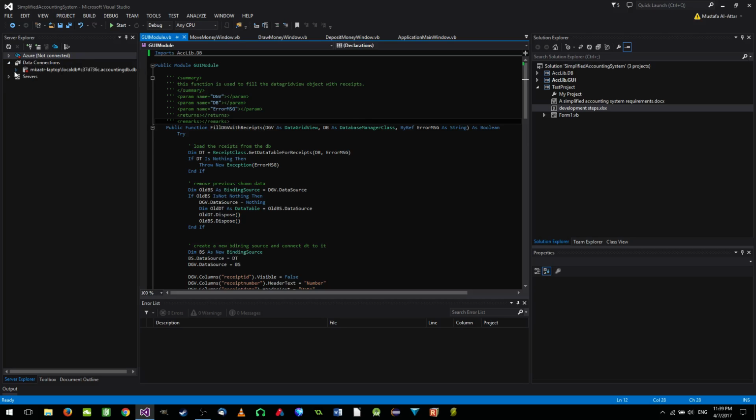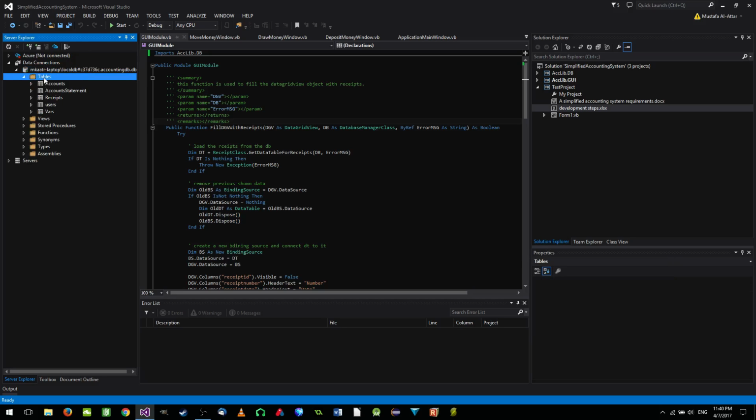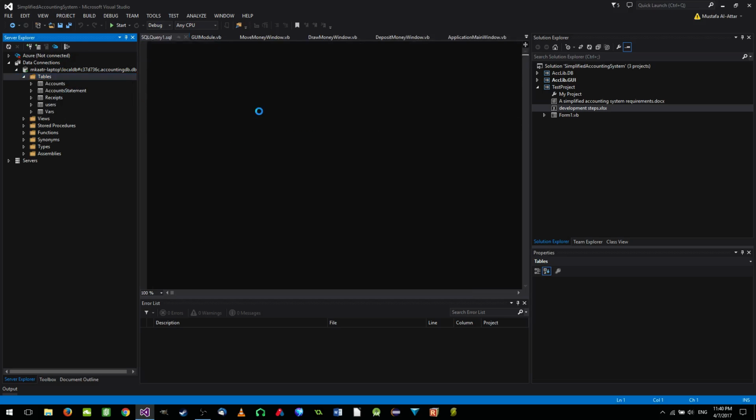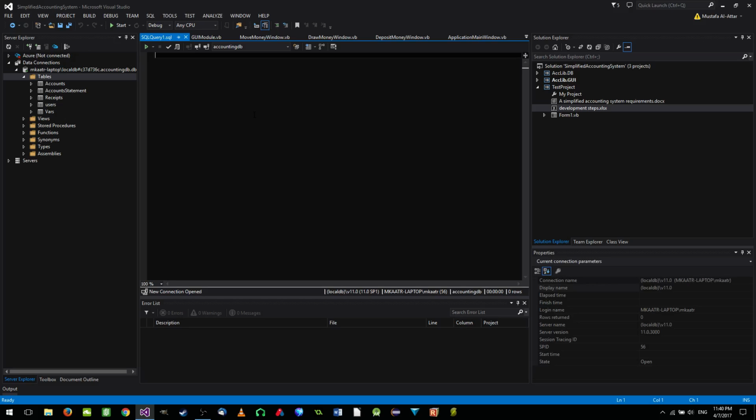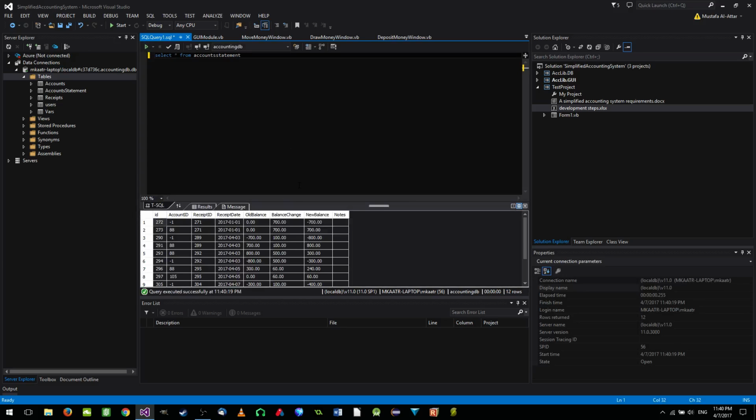Okay, so let's go to the Server Explorer over here. Let us open the tables. That's fine so far. Right click here, I'm going to say new query. Now let us build things a little bit at a time. So here we have select star from account statement, right? And now we run. What do we get?